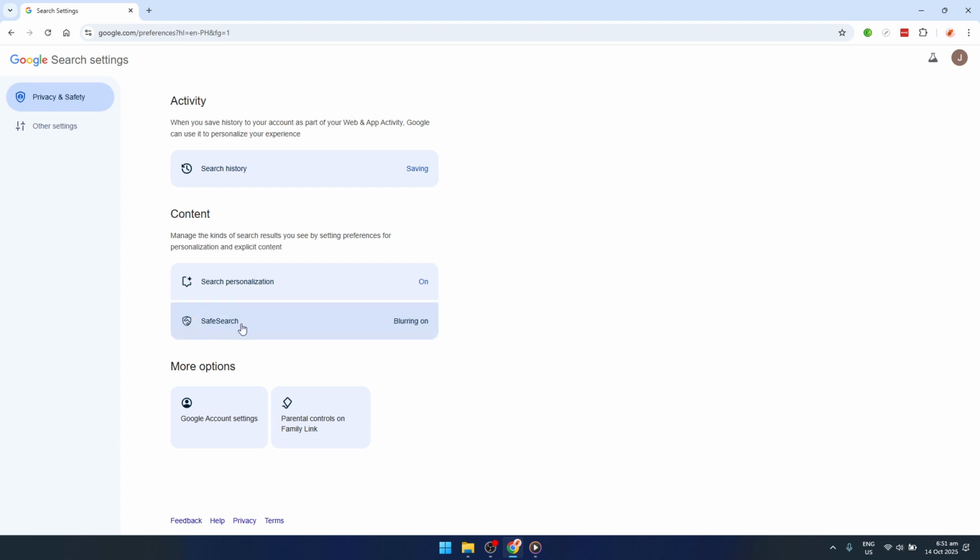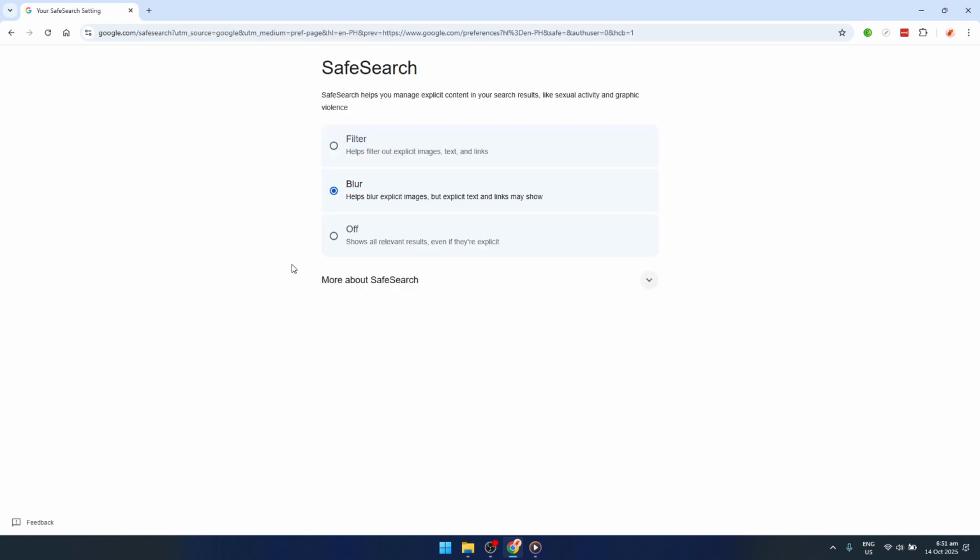On this new tab, you'll find a left-hand sidebar with several options. Here, we're interested in the Safe Search option. Go ahead and click it. Now you're on the Safe Search settings page. Your goal here is to find the option labeled Explicit Results Filter. You'll see a switch next to this label.